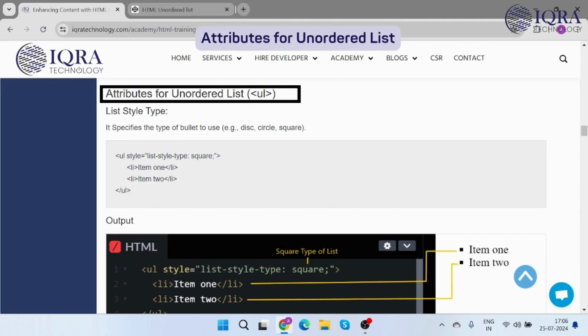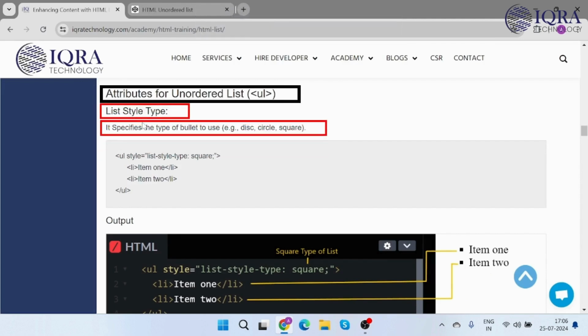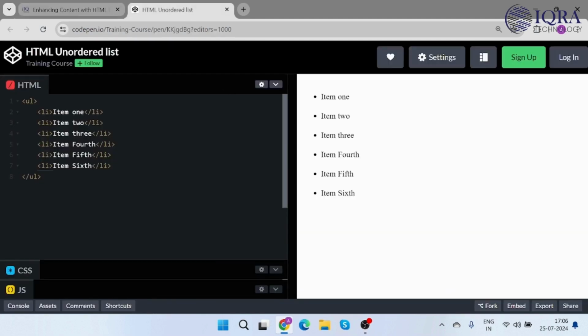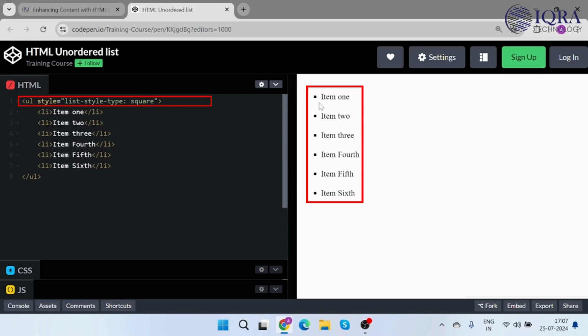Unordered list attributes. The first attribute we look at is list-style-type. This attribute specifies the type of marker to be used for the list. For example, we can use a circle, square or other types of markers. If I use list-style-type circle, the list will appear with circle markers. If I change it to square, the list will display square markers. You can use this to choose whether you want circle, square, or the default bullet points.